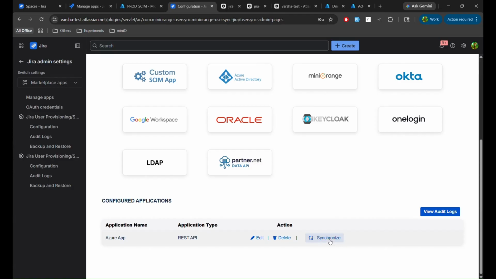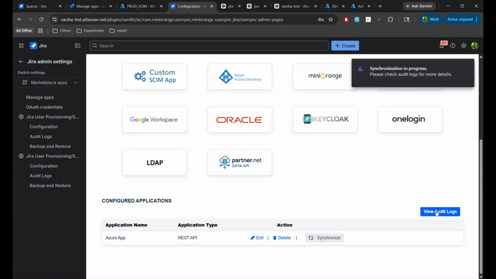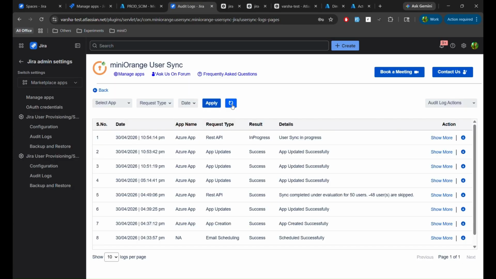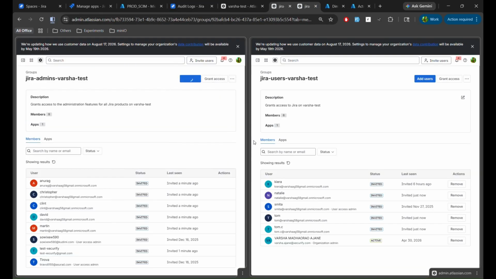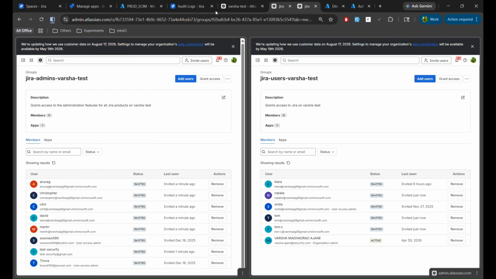Now, let's sync the users and check on the provisioning results. Allow some time to complete the sync process. We can see the new users are created under the Jira native groups, which were under different groups in IDP.